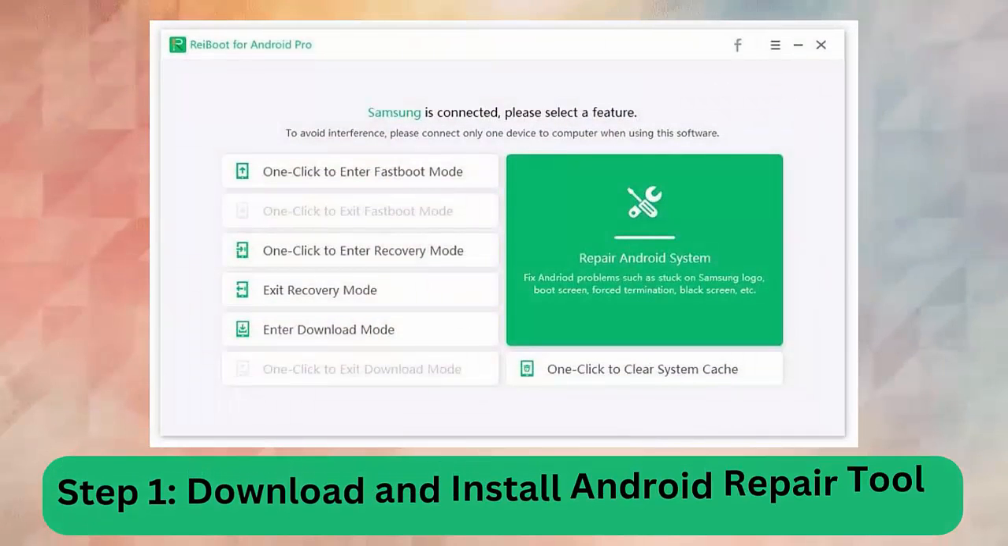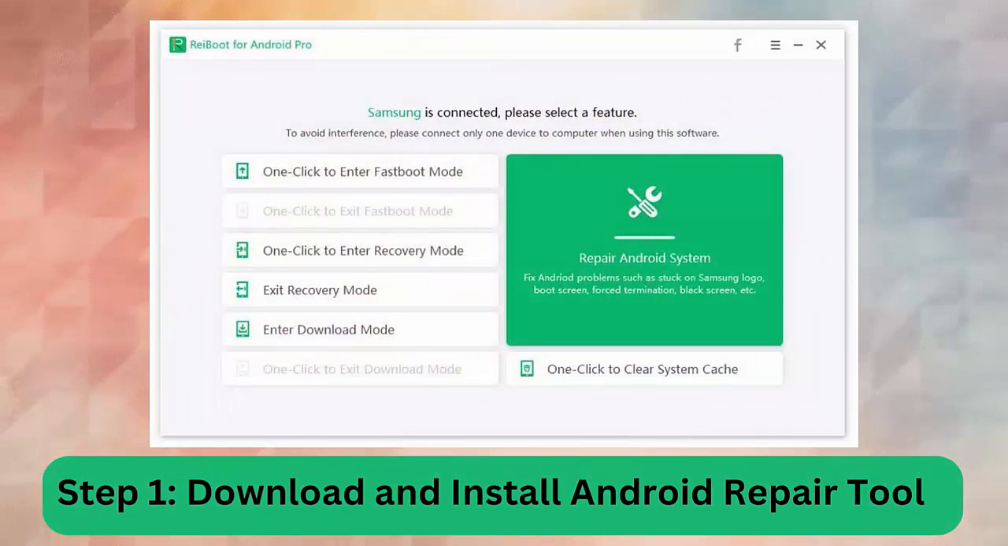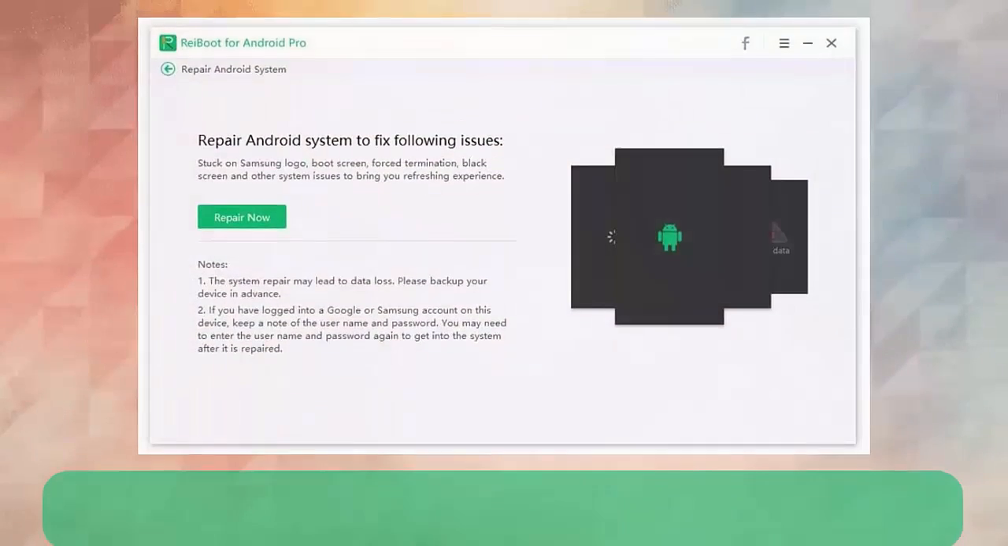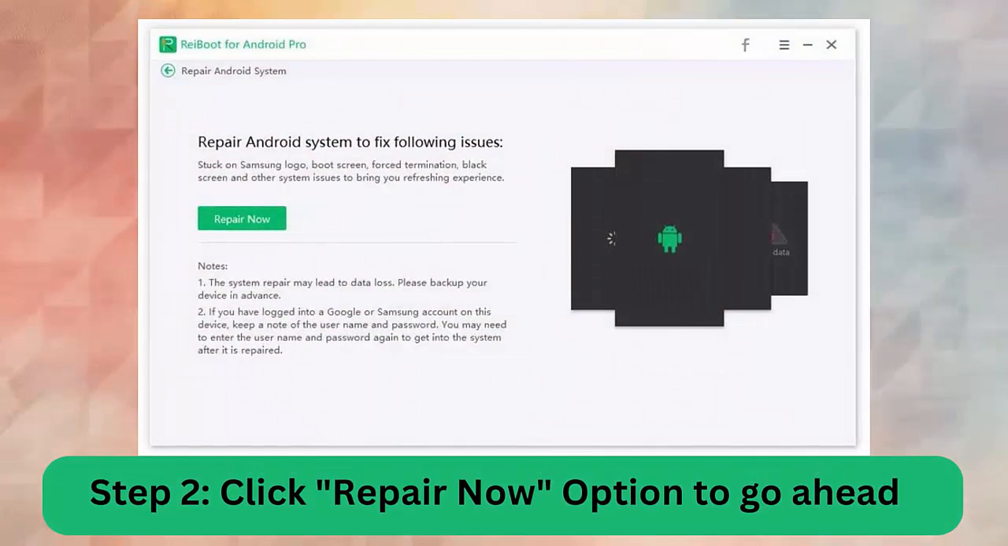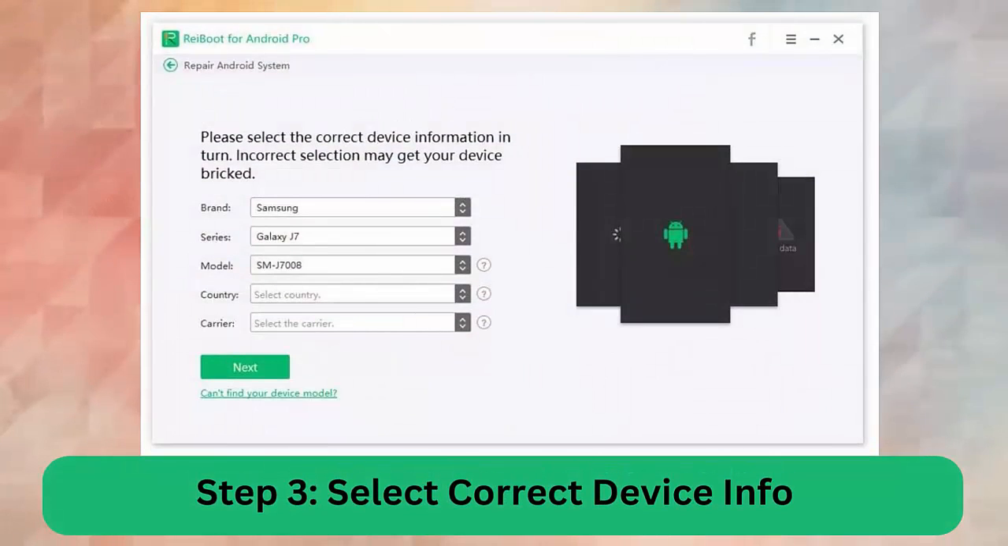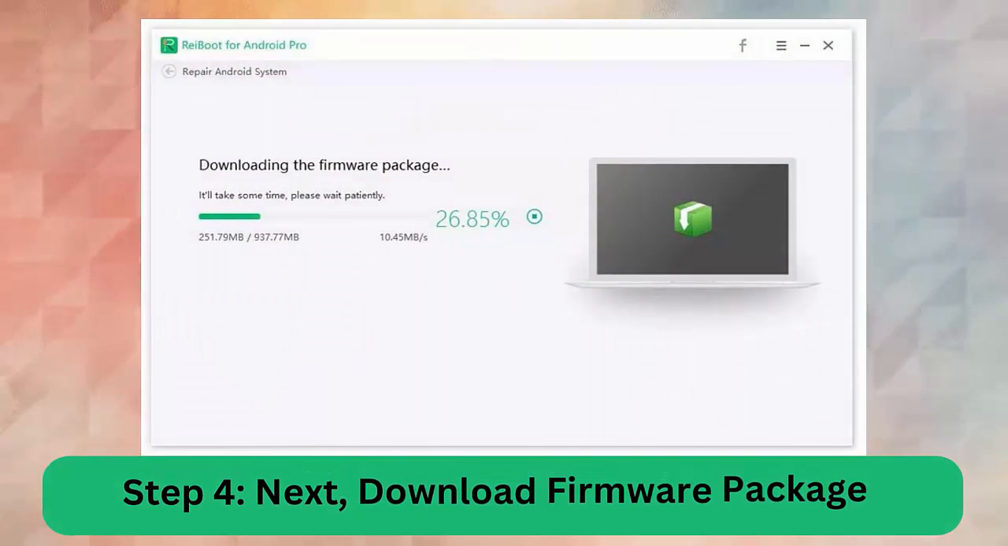Step 1. Download and install the Android Repair tool. Step 2. Click the Repair Now option to go ahead. Step 3. Select correct device info. Step 4. Next, download the firmware package. Step 5. Begin the Android repair system.